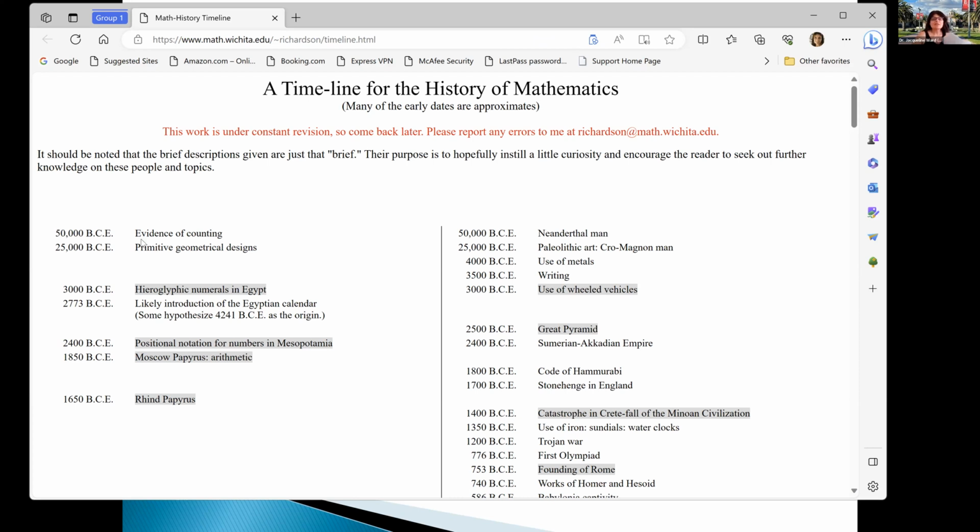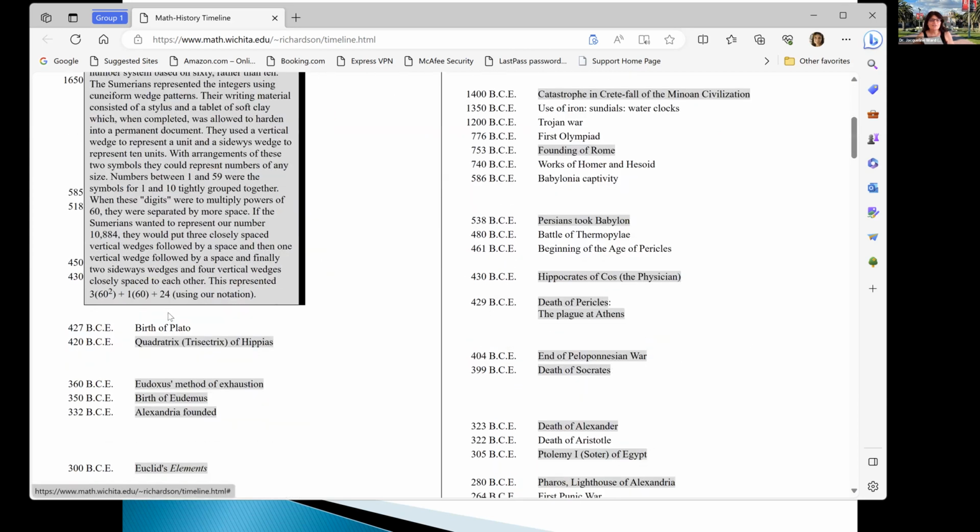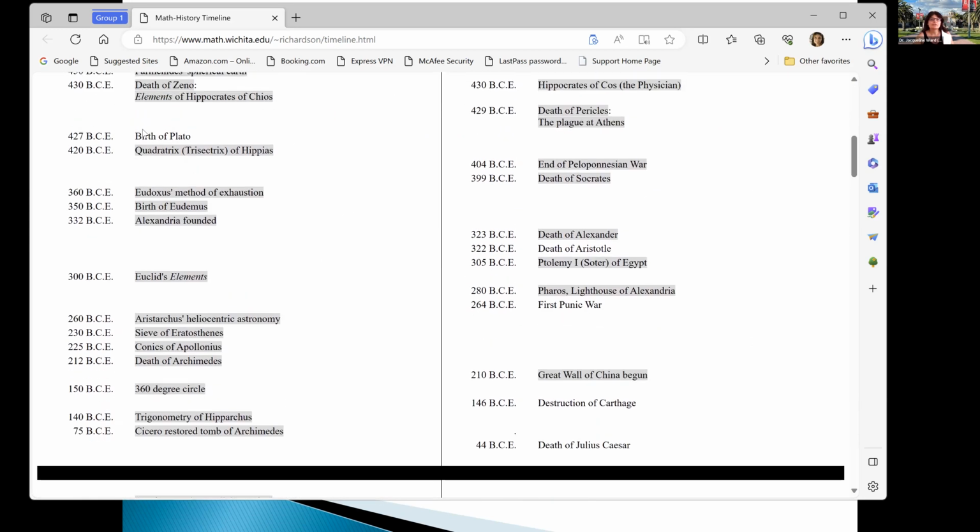Notice 50,000 BCE, first evidence of counting. And in the right column, these were other things going on around the same time. So that was when Neanderthal man was walking around. Okay. So, you can just scroll around and do comparison.